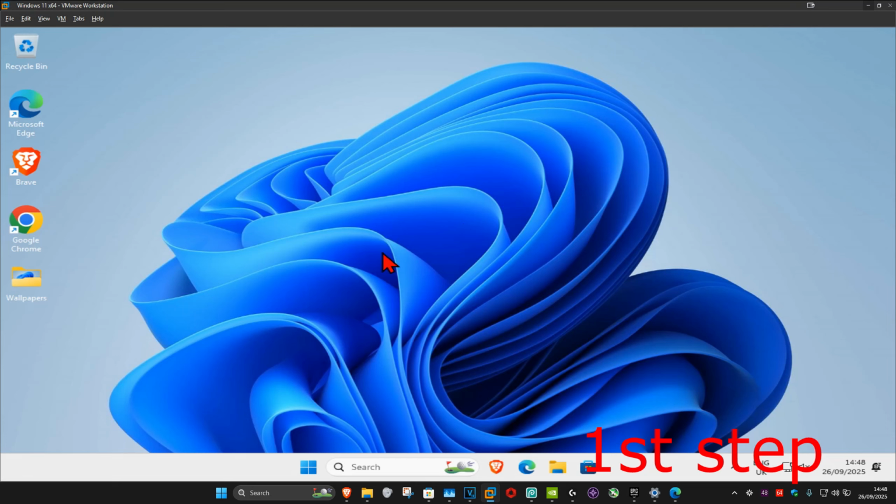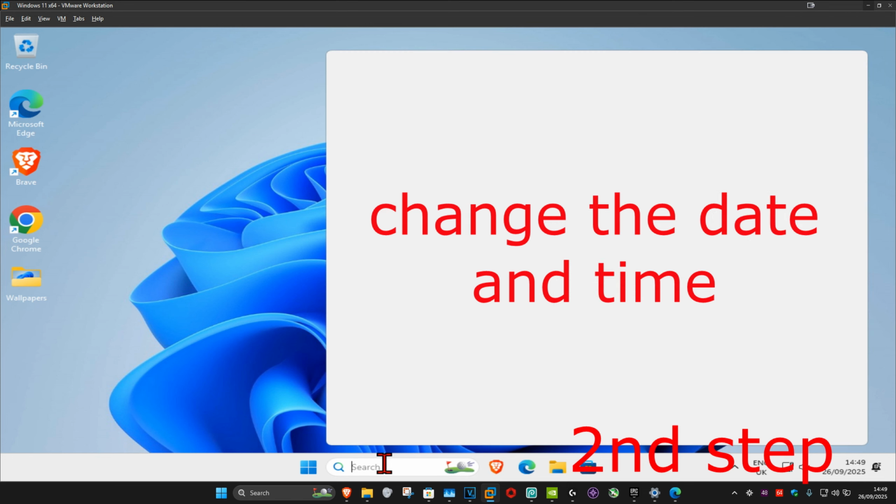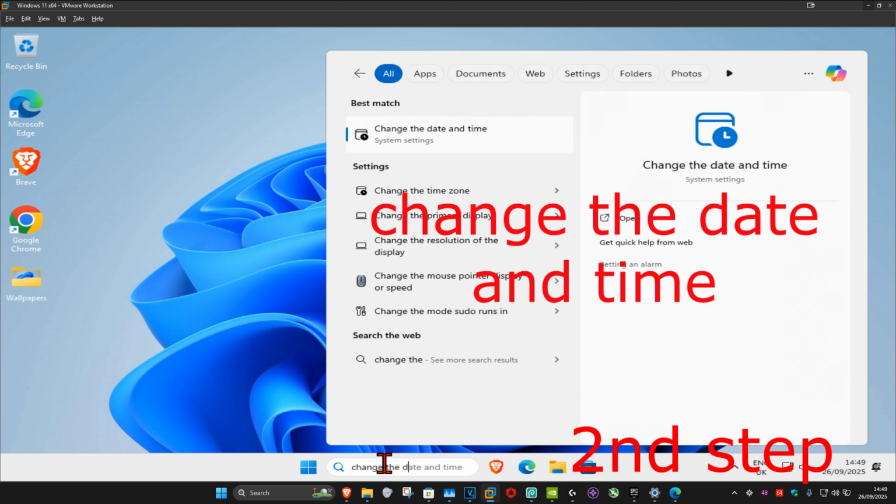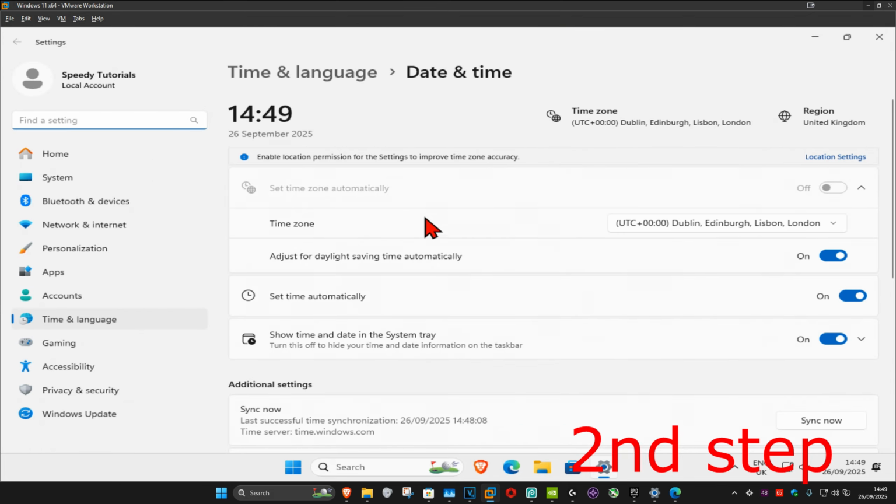So guys, for the first step, if you're using a VPN or proxy, then you want to disable it. For the second step, you want to go to search and type in change the date and time. Click on it. And now once you run this, make sure that your time zone is correct.